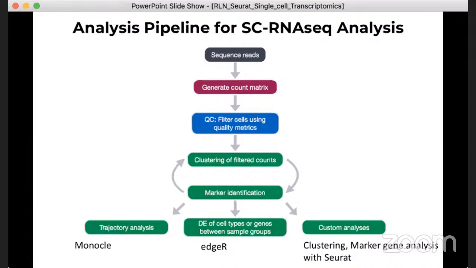Further downstream, after the generation of these count metrics, we can use downstream analysis to, for example, perform trajectory analysis and study trajectories of different cell differentiation. We can also perform differential gene expression of marker genes across the cell types or across different clusters, and identify novel marker genes that will characterize these cell types, mainly using packages like Scanpy.